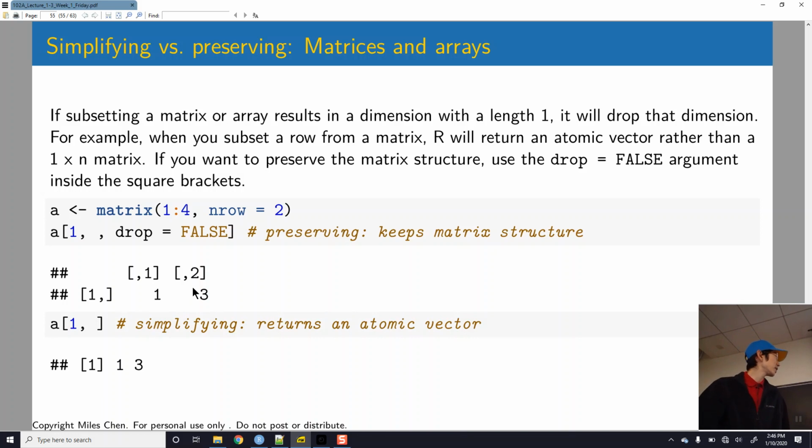It feels weird throwing an optional argument into the single square bracket, but this is what we have. This is the most common use of drop in our R code: if you want to subset a matrix but preserve the matrix structure so that you can do multiplications and stuff like that, you can include drop equals false. So here I'm saying give me back row 1, all the columns, and preserve the matrix structure. So this is going to be a 1x2 matrix.